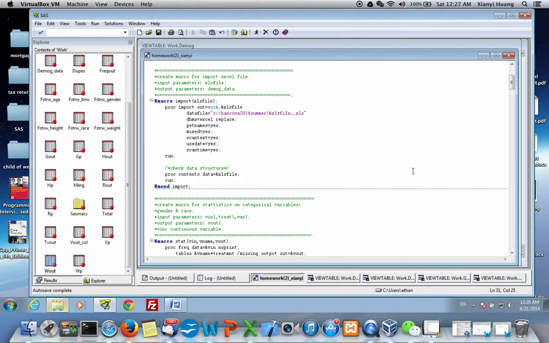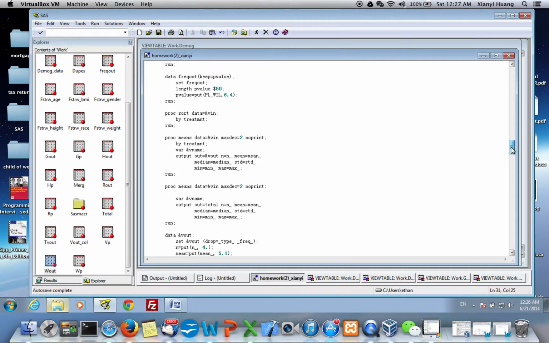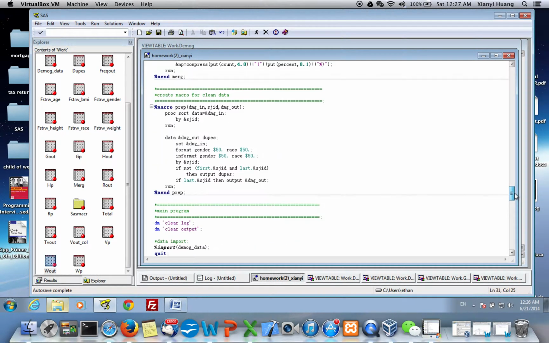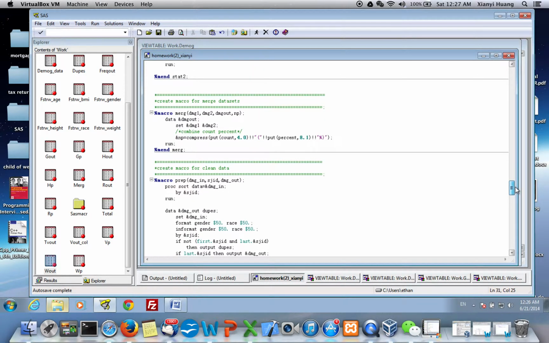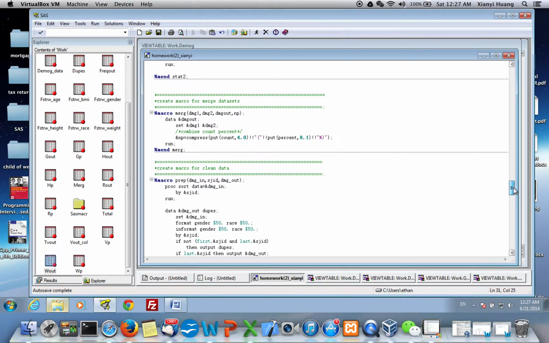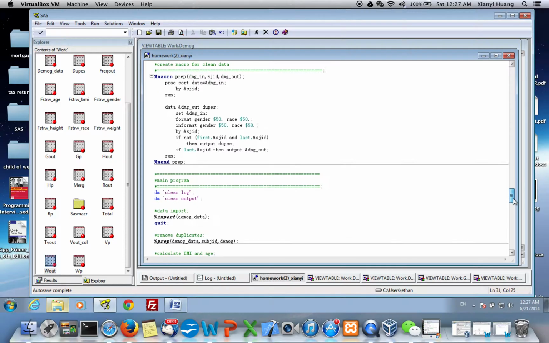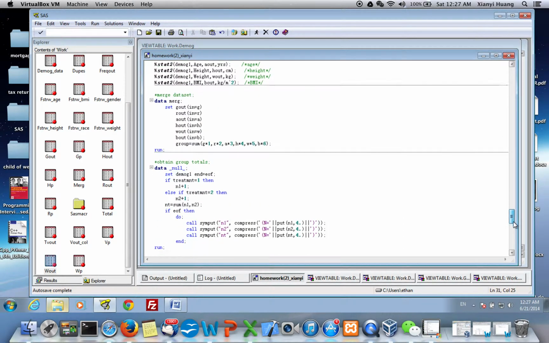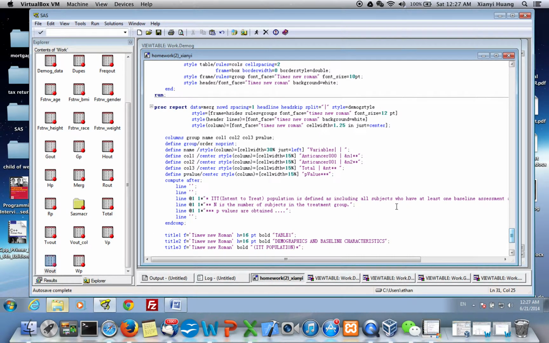The code I make includes four parts. The first part is import the data. And write some macros to do analysis and call these macros. And then merge this data set and finally use the report to format the tables.